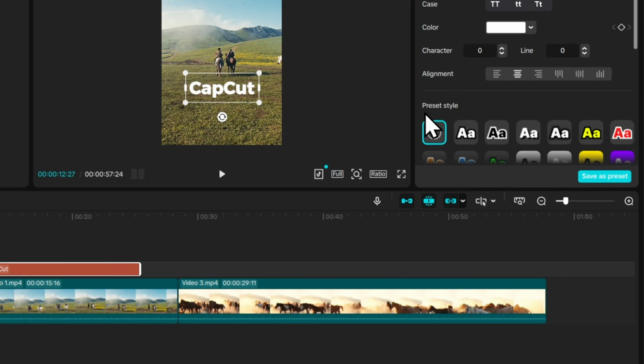Next, look at the style section. This is where you can add an outline or a shadow to your text. For example, turn on stroke. You'll immediately see an outline appear around the text. If you're using white text on a bright background, a black outline will make it much easier to read.